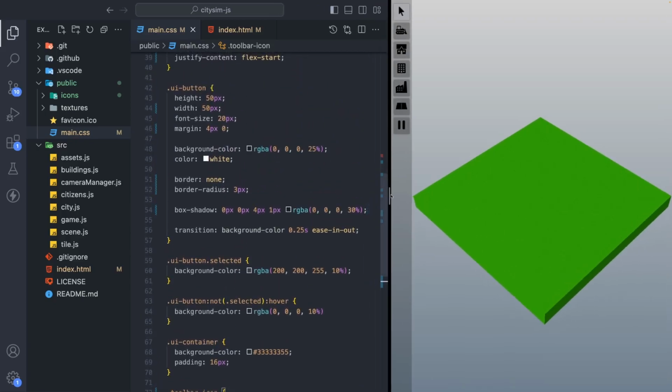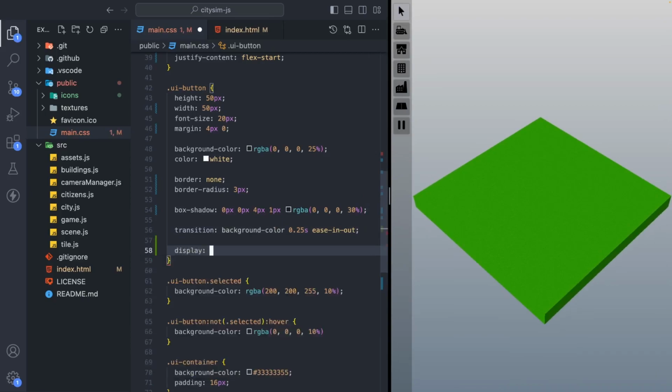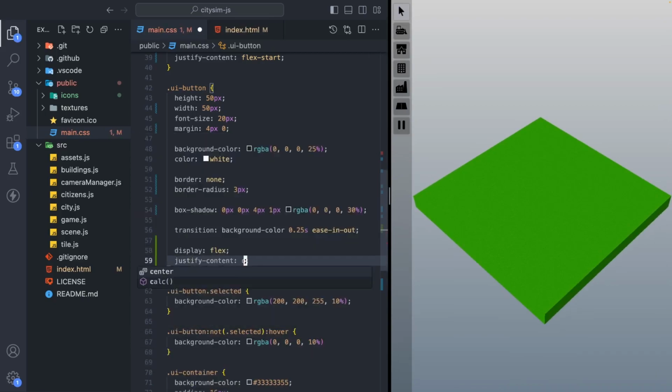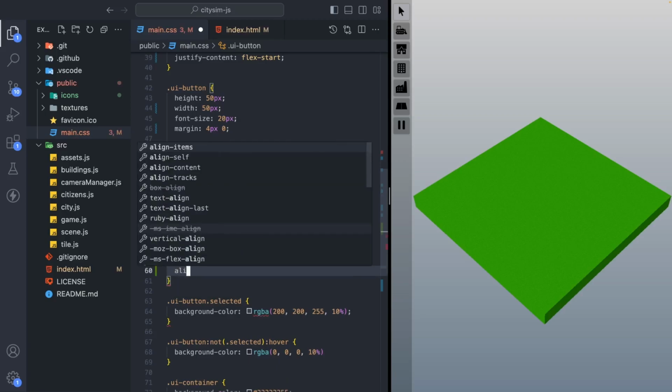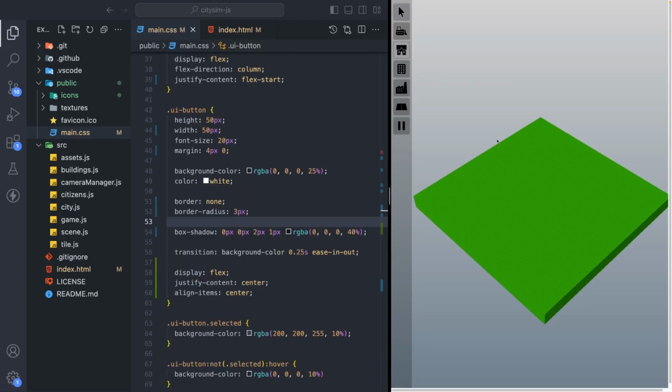We need to get our icons centered in there. So let's do a quick flex box here. Justify center, and align items center. This is a quick trick to get things centered in both axes, and there, that's looking really nice now. So there we have our toolbar all set.